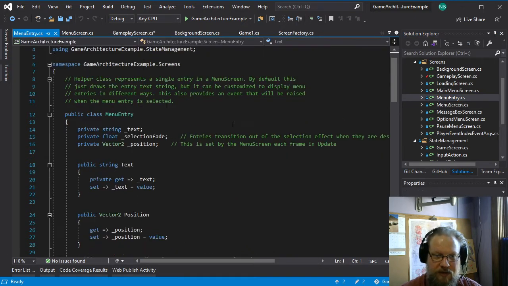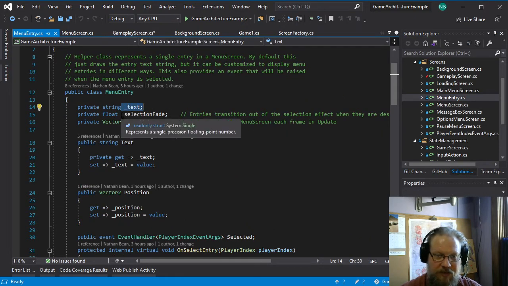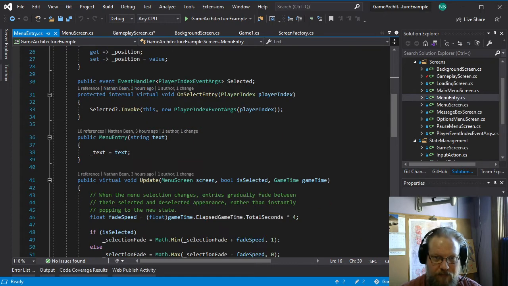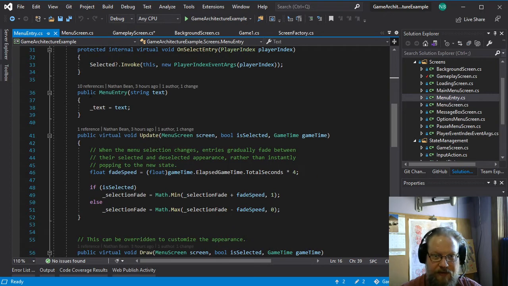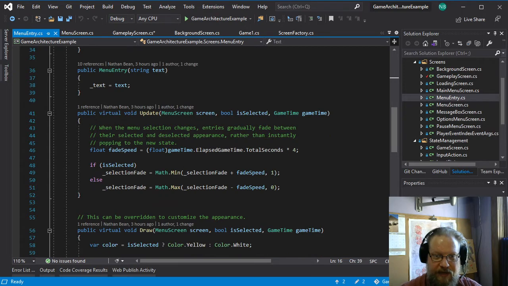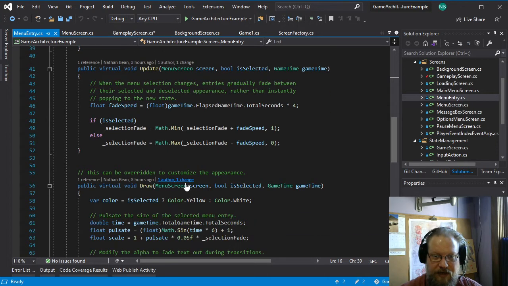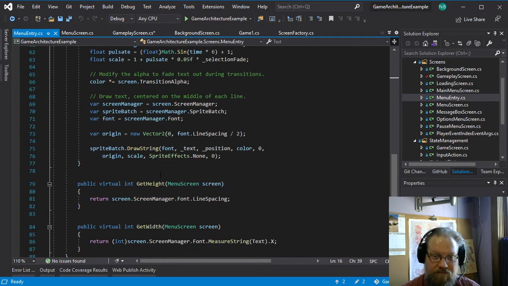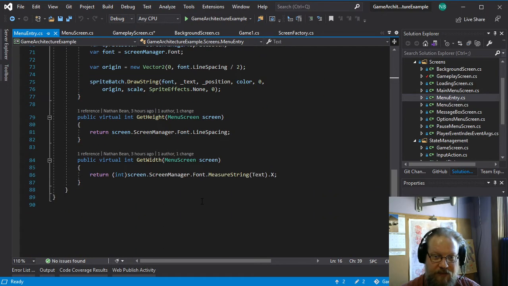Let's take a quick look at those. They basically have text which is going to be displayed, a little bit of information about the transitioning effect and where they're positioned on the screen, and an event handler for when they're selected, and the constructor which takes the text they're going to display. Then an update method that handles whether they're selected or not, and how they should be fading in and out if they are selected. And the draw, same thing. They're doing some pulsating effect to make them look nice.